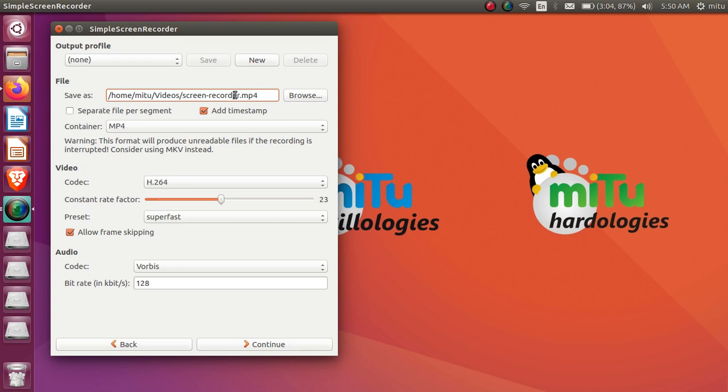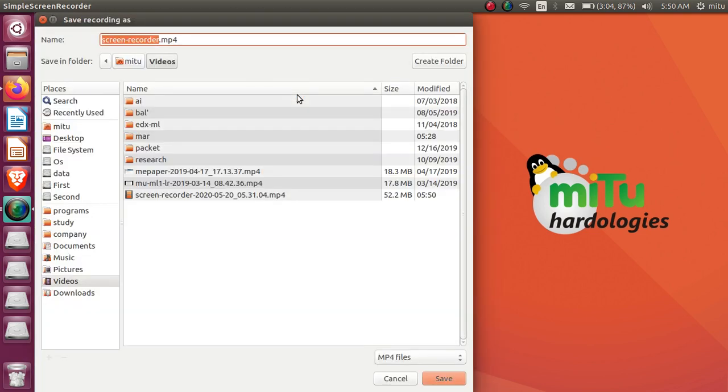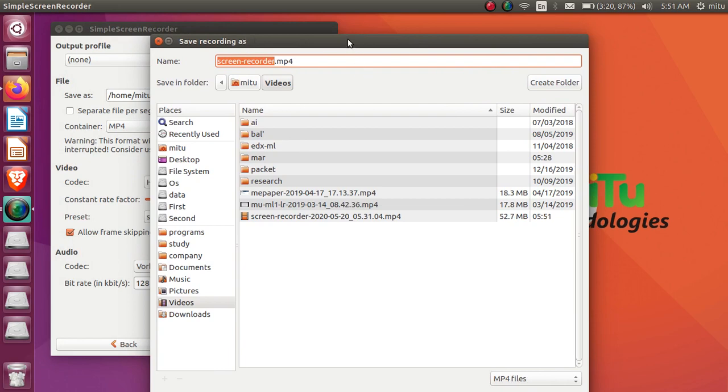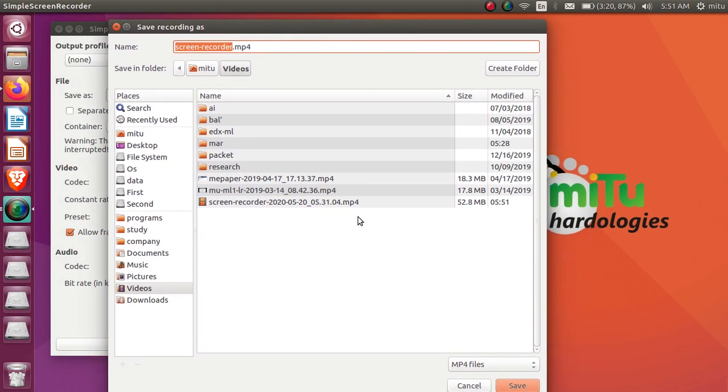This is the video file which will be created. If I want to change it, I just go to the browse option. After browsing, you can check where you need to save this. Here you need to change the name, and you can save that.